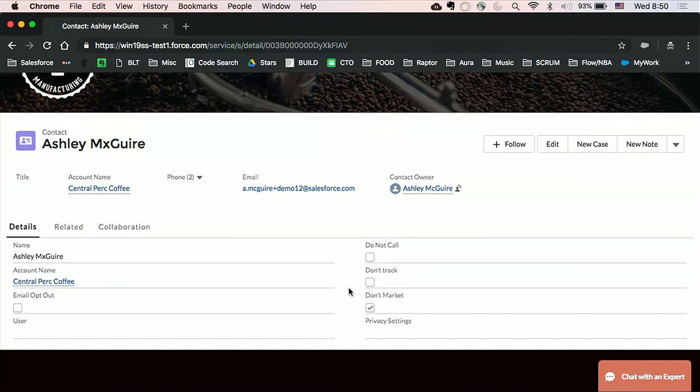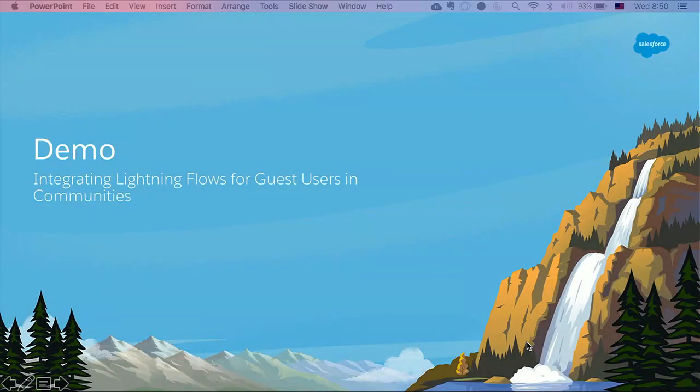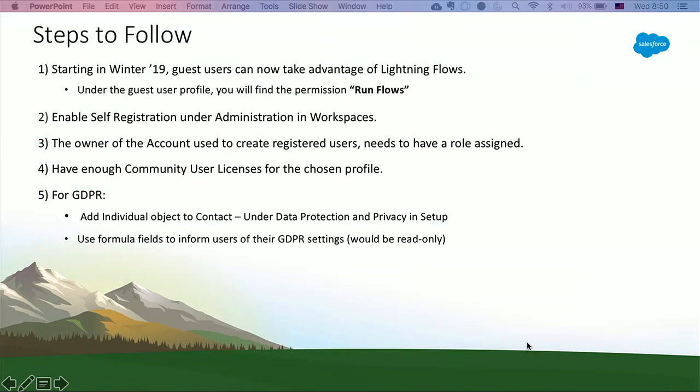And so now I'm just going to go ahead and go back here. And then I'm going to go over some of the details that you need to know before you can do all of what I just showed you. First of all, starting in Winter '19, the Run Flows permission will now be under the guest user profile. So that will actually let your guest users use the flow component.